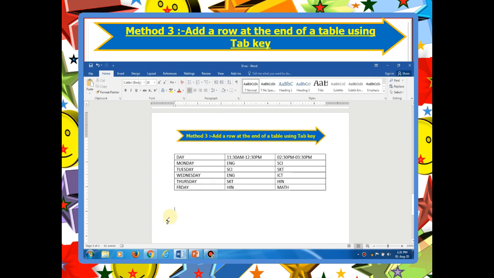Method number 3, add a row at the end of a table using tab key. We can only add a row using tab key. We cannot create or add a column using tab key. So we have to place our cursor at the last of the table and just press the tab key from our keyboard. So you can see a new row get generated and now you can enter the information. These are the 3 methods to add new rows and column using table and row method.